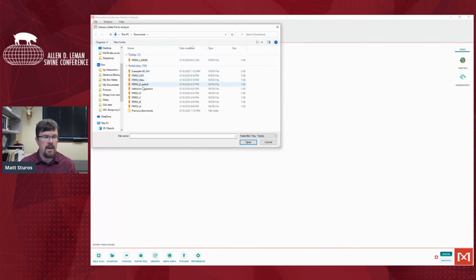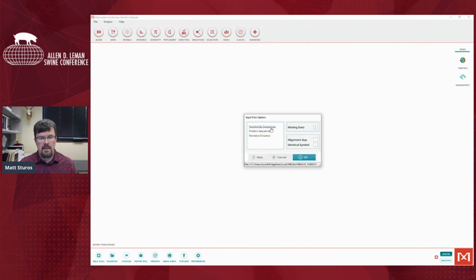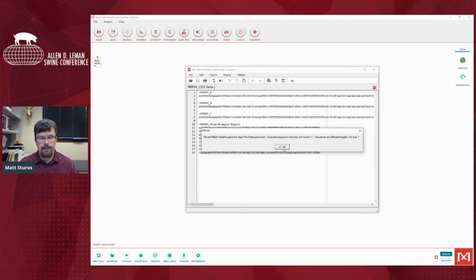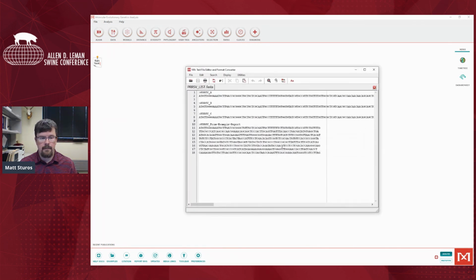I need to find my FASTA file. So we will do the PERS list here. It asks you what is it? Is it a protein sequence or a nucleotide sequence? This is a nucleotide sequence. Click OK. No, it didn't like it. Where did it find an extra character?